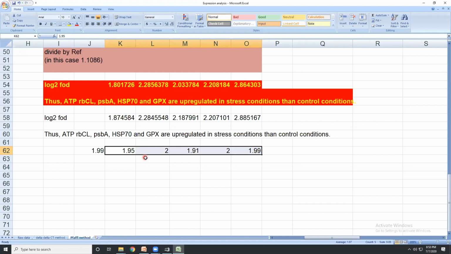At 90% efficiency, in case it is 2, you will see that it is almost similar, 2.28, 2.28. In case of 2, you will see 2.20, 2.20. In case of 1.91, you will see the fold change is 2.18 and 2.03.